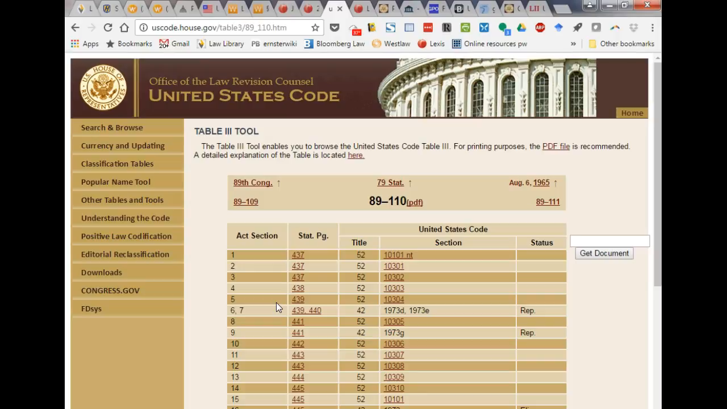What's the other piece of information you need in the US Code? 52 is what? Title, and then section. Everybody see that? Here's section 5 of the Act of our public law. Section 5. Here's title of the US Code. Title 52, section 10304. So you see how that works?